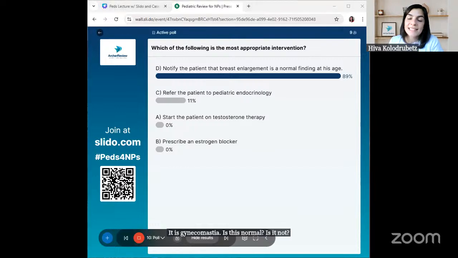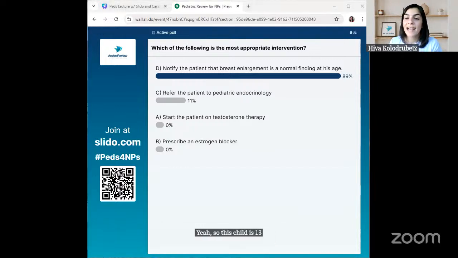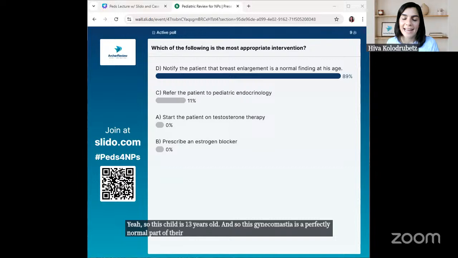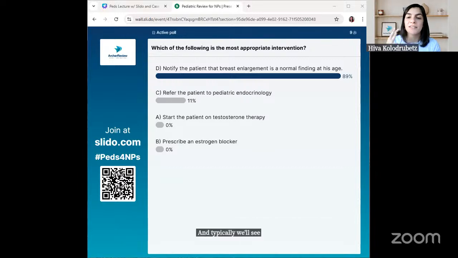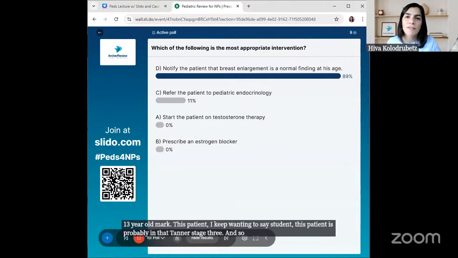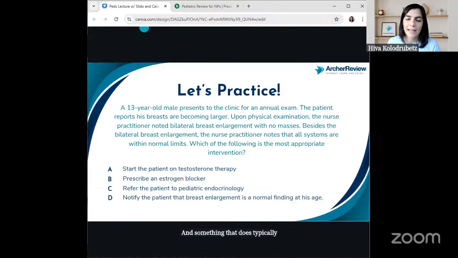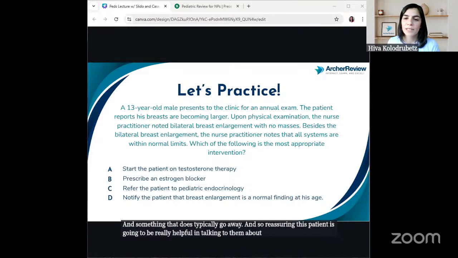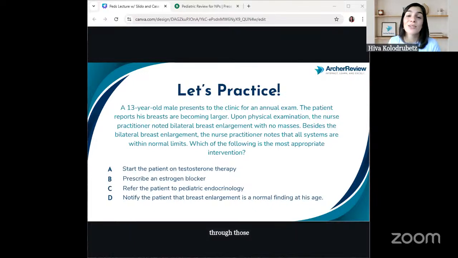Yeah. So this child is 13 years old. And so this gynecomastia is a perfectly normal part of their sexual development, right? Typically we'll see this peak between ages of 10 to 12 or right around that 13-year-old mark. This patient, I keep wanting to say student, this patient is probably in that Tanner stage 3. This is part of their normal development due to the hormonal changes and something that does typically go away. Reassuring this patient is going to be really helpful, talking to them about the fact that it does typically go away within 6 months to 2 years as they're going through those Tanner stages, as they're continuing to grow and develop.